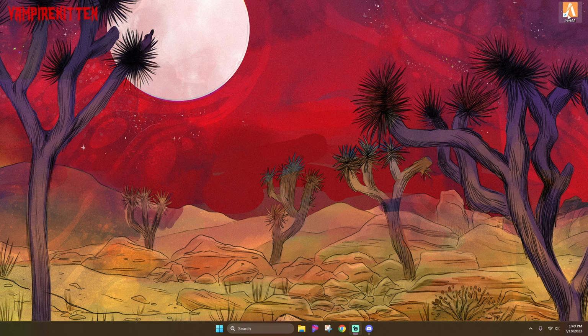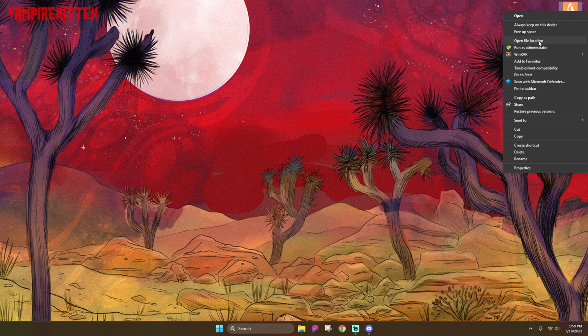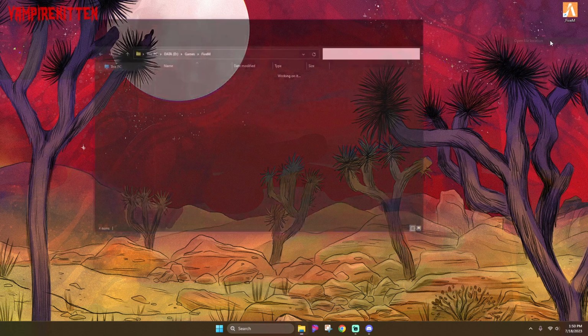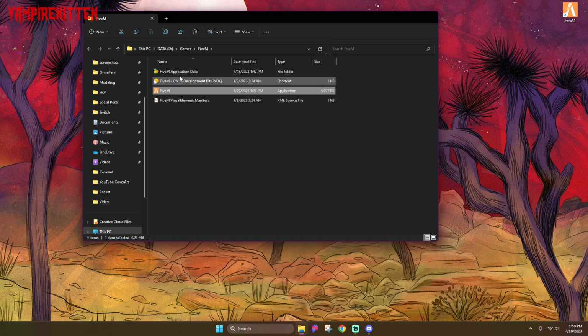So what you'll want to do is you'll see 5M on your desktop as a shortcut. If it's not there, you'll want to search for the 5M folder. Right click on the shortcut and go to open file location. In here, you'll see a few files. You're going to want to click and open the one that says 5M application data, which with mine has Snaily on it. Sometimes it doesn't.